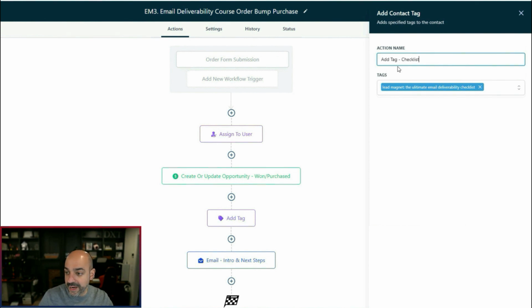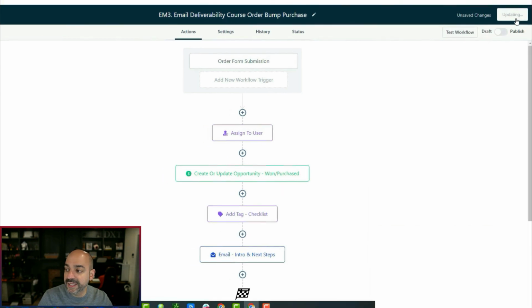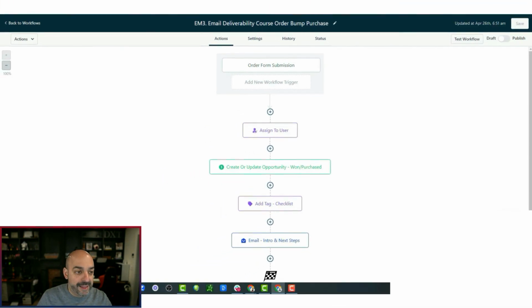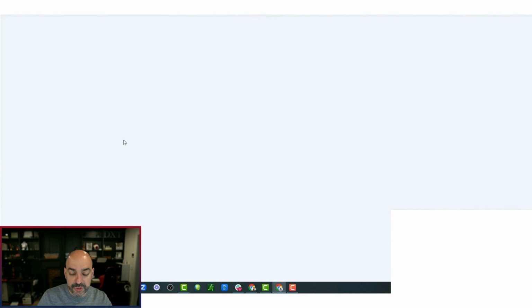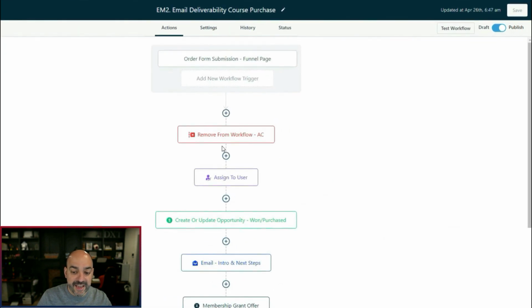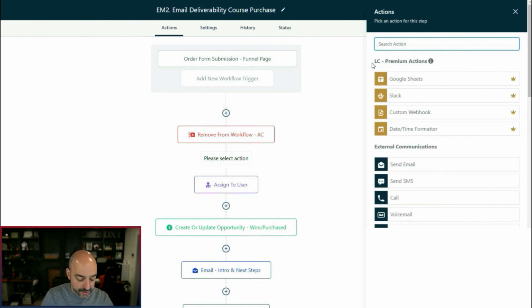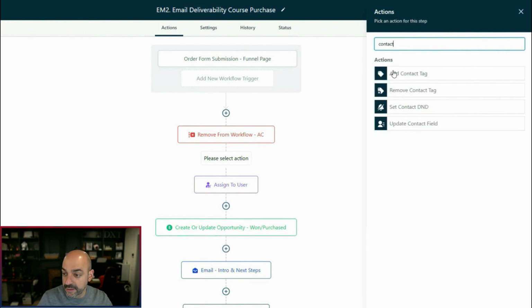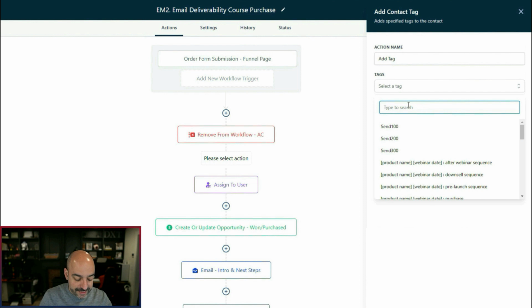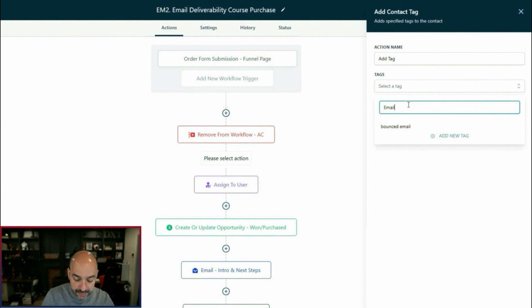So then I know exactly what kind of tag is being added. I'm going to go ahead and hit save. I'm going to back out of this, and I'm going to go to number 2. Because I didn't add a tag in here, I'm going to add a tag. So this will be a sign. Oh, not a sign, I'm sorry. Contact. And it's going to be the same thing. The contact tag will be email, course purchase.